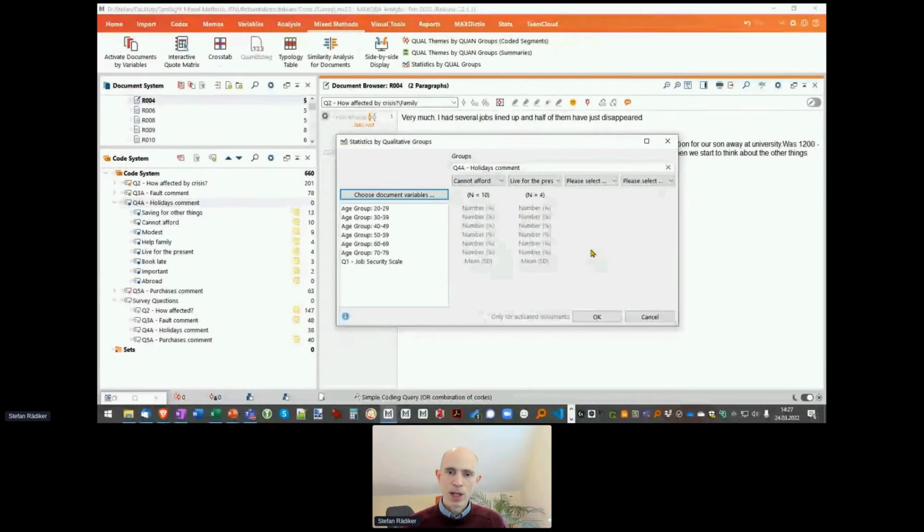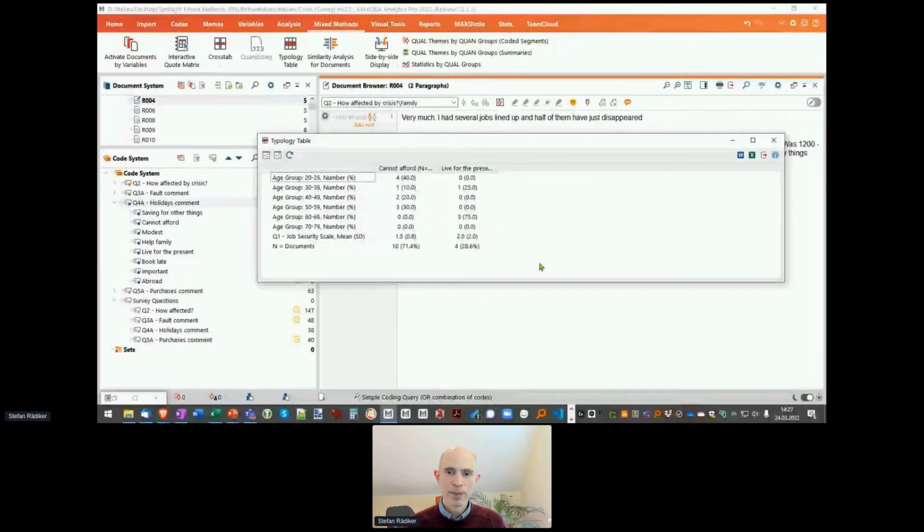Here we have, for these categorical data saying yes or no, you belong to an age group or not, the number of persons from this group, from these 10 persons, and the percentages. And here for this job security scale, for which we can calculate a mean and a standard deviation, we will get these results. And it will look like this. So here we have a column with the cannot afford persons. Here I have a column with the live for the present persons. These are built by qualitative data. Here we have quantitative variables. And here we have statistics in this table. That's why it is called statistics by qualitative groups.